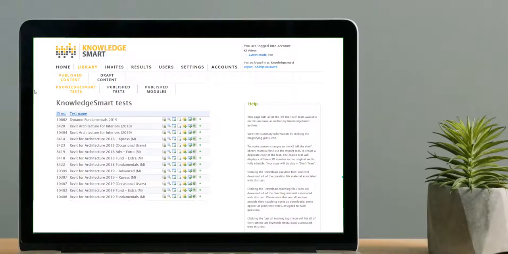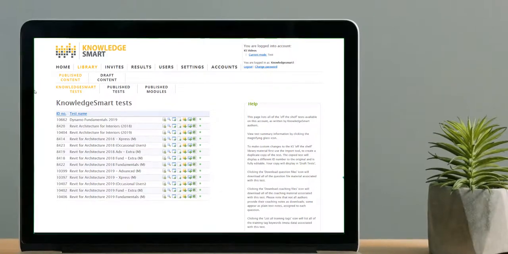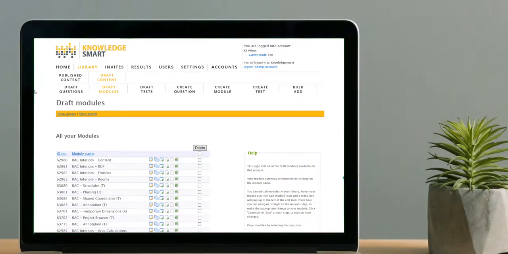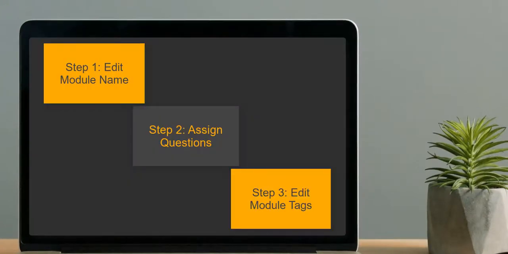This KnowledgeSmart support video will go through the process of how to edit a KnowledgeSmart module. KnowledgeSmart administrators have full editorial rights to make changes to the KnowledgeSmart off-the-shelf modules. We have built an intuitive 3-step edit process.